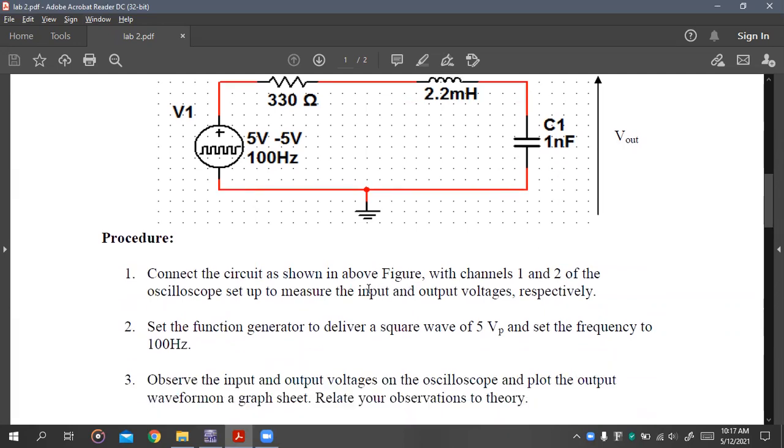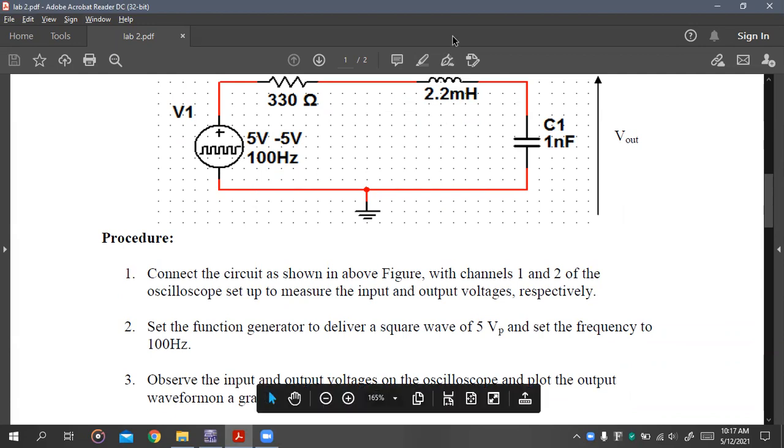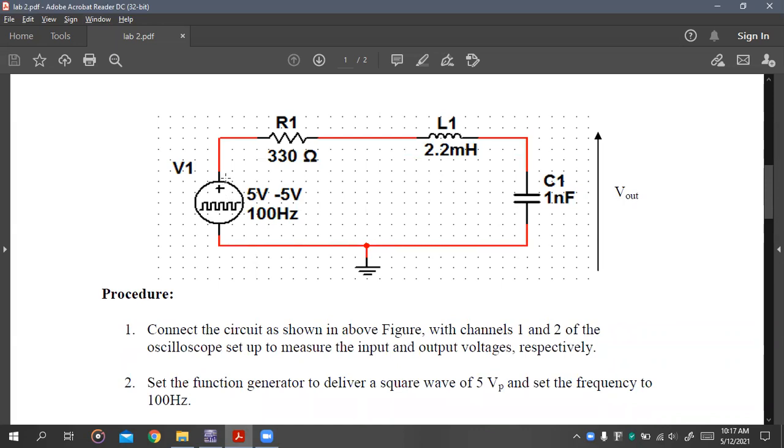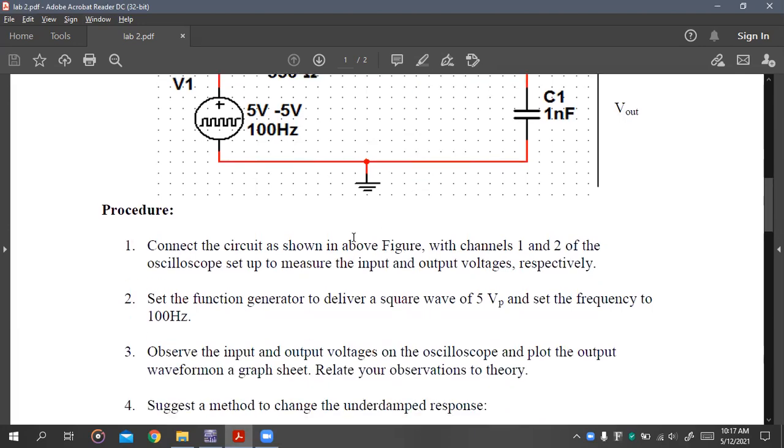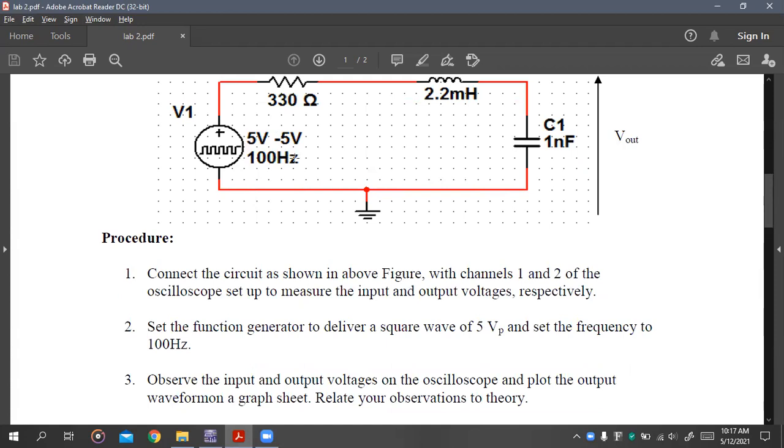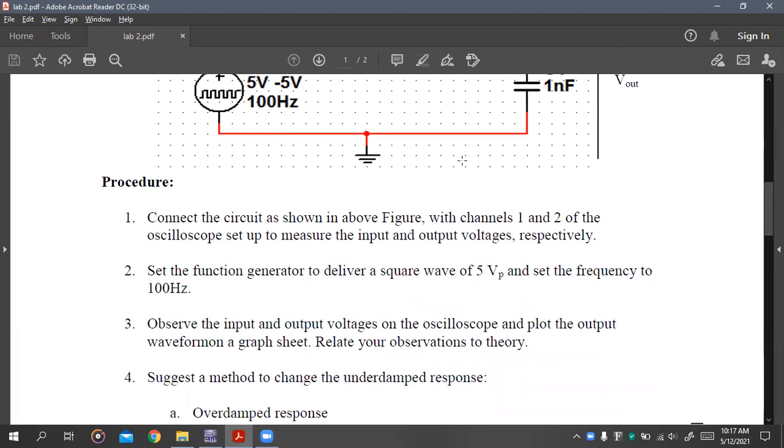So they want us to set up the circuit as shown here with channel 1 and 2 of the oscilloscope to measure the input and the output. Now, what is the input and the output? The input is the voltage across this square wave generator, and V out is the voltage across this capacitor. So we put the settings across as it is in this square wave generator, and then see 5 volts peak.